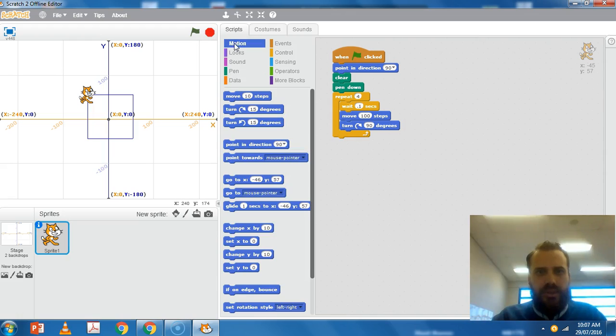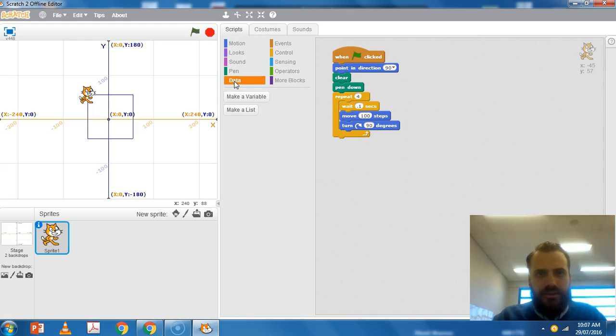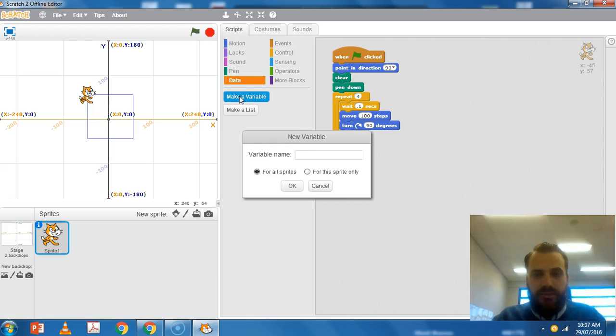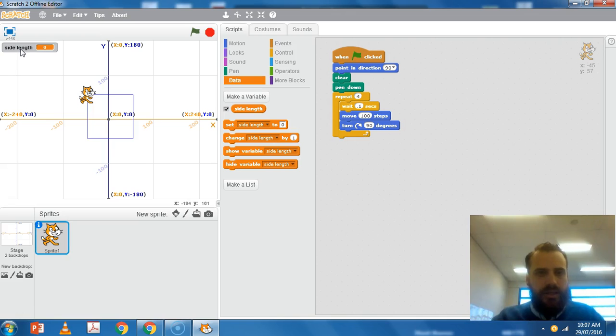To do that, I'm going to go down to data, and I'm going to make a variable. And I'm going to call that variable side length. Now I'm just going to choose for all sprites here. That means all sprites can interact with this variable. Okay, so variable, at the moment it says side length equals 0. Now that's not doing anything, it's just a variable that I've created so far.